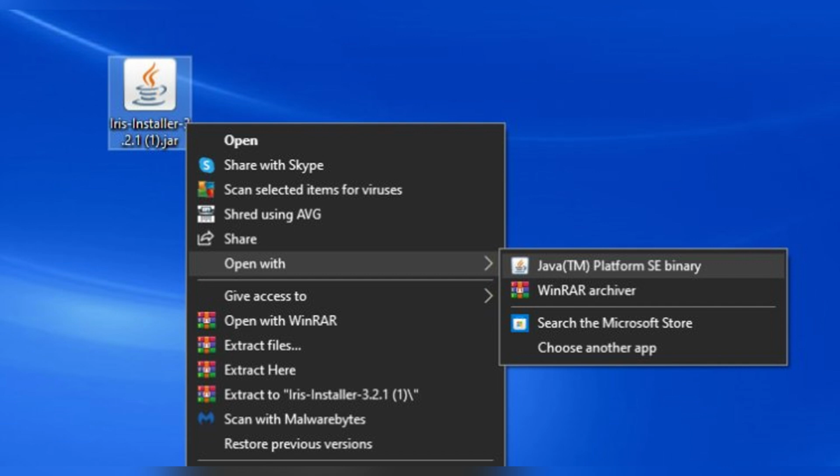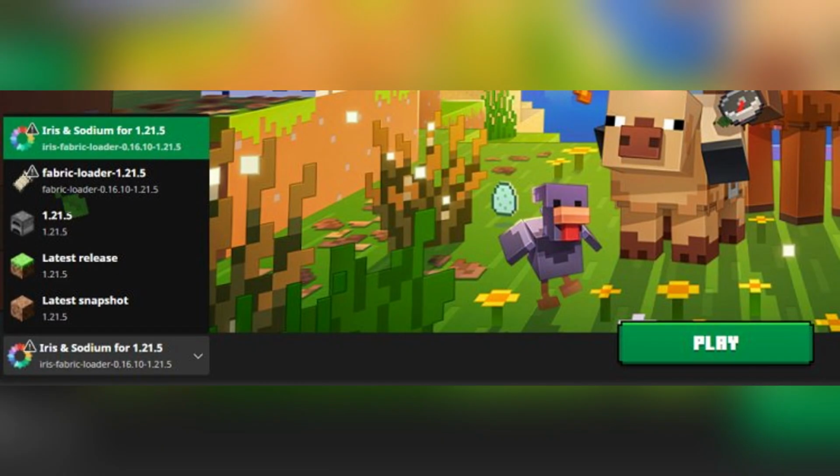It creates a new Iris profile in your Minecraft launcher. Now open Minecraft and choose the Iris and Sodium profile, then click Play. In Minecraft, go to Options, Video Settings and Shaderpacks.